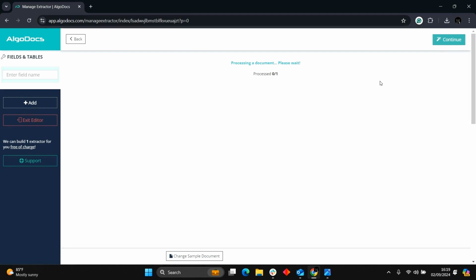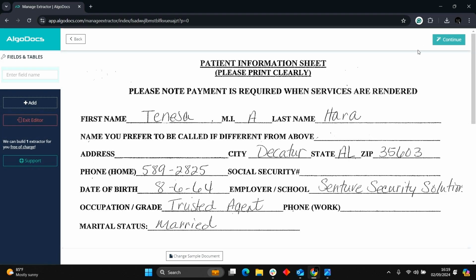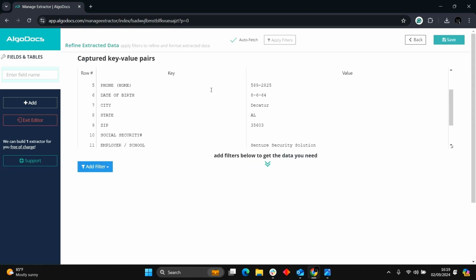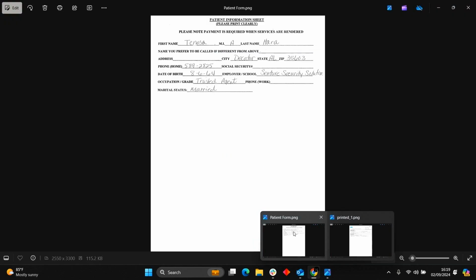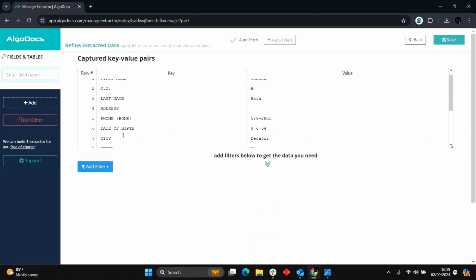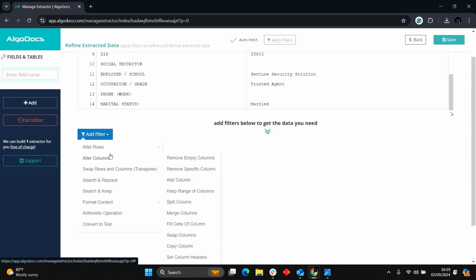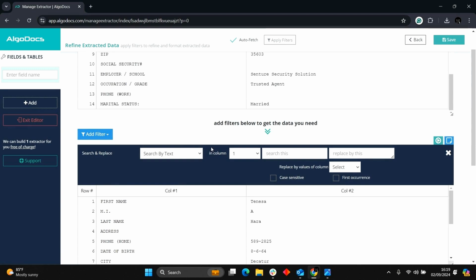AlgoDocs takes a few seconds to process the document, and then we can see the sample file. Then continue to the extractor editor. The captured data is represented with keys in one column and values in a corresponding column, with accuracy just as we have on the form. With the Add Filter button, we can perform further processing of the data, such as using the Search and Replace filter to remove colon from rows captured in column 1.